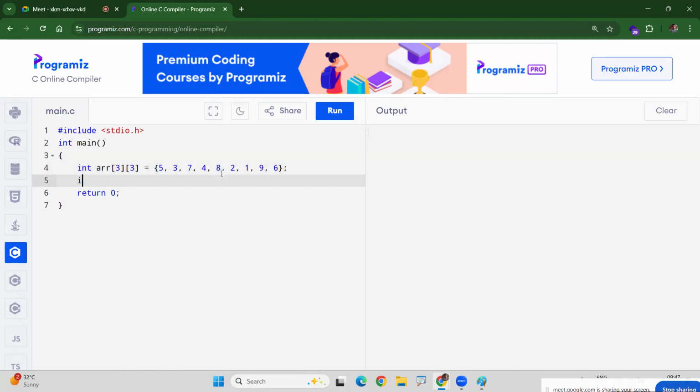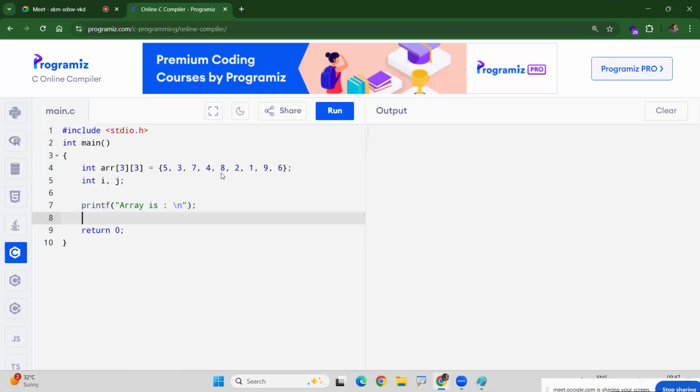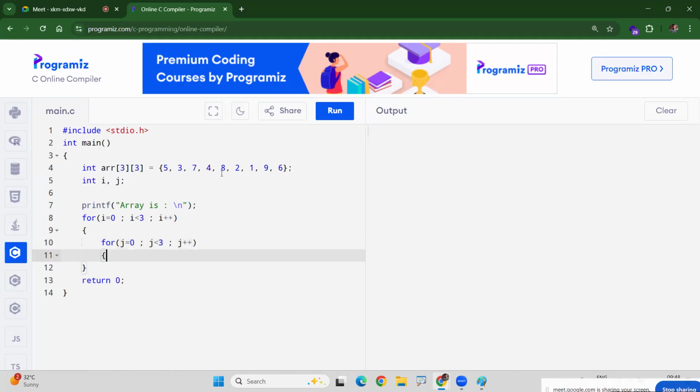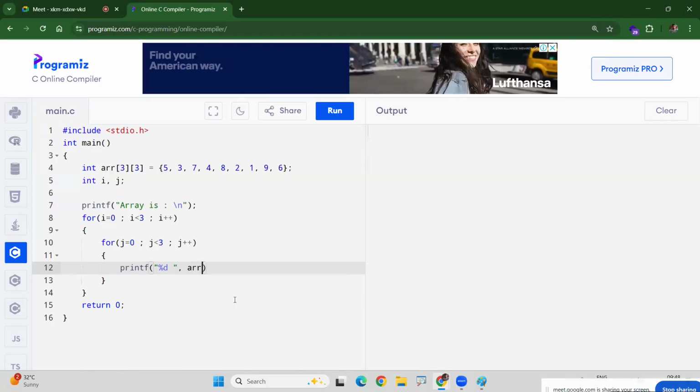Two loops are required to print. I am printing a message that says the array is. The outer loop represents the rows: how many rows are there? 3 rows, so less than 3 because it starts with 0, i plus plus. Same for the inner loop: j equals 0, j less than 3, j plus plus. When printing with %d and a space, you need to specify arr[i][j].